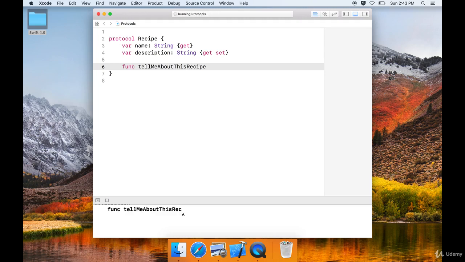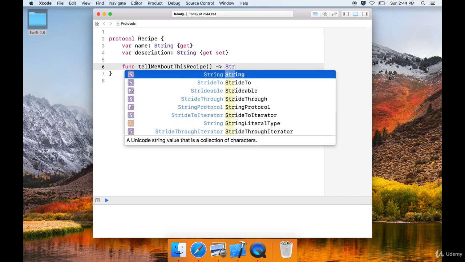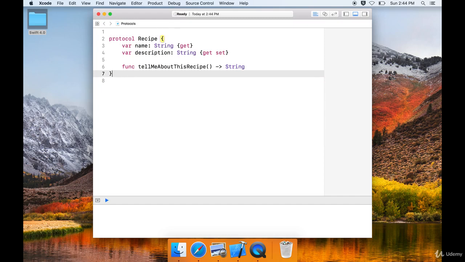Now I'm not going to give the implementation of this, just the functionality, and let's say this returns a String. So if you see a protocol, I'm just defining the functions and variables. I'm not actually assigning anything to it. That's how far the protocol goes. You don't do anything beyond it.